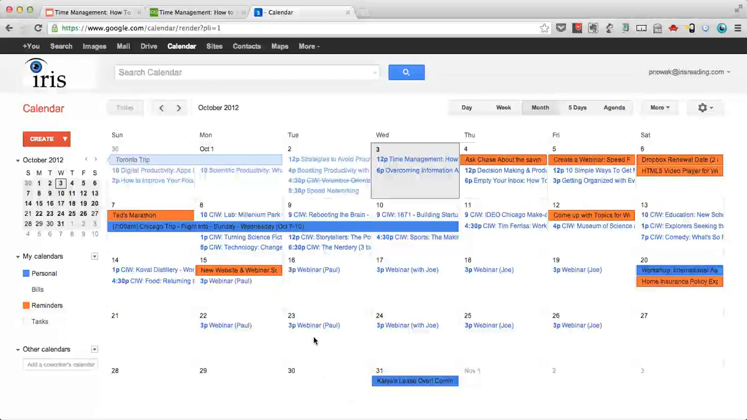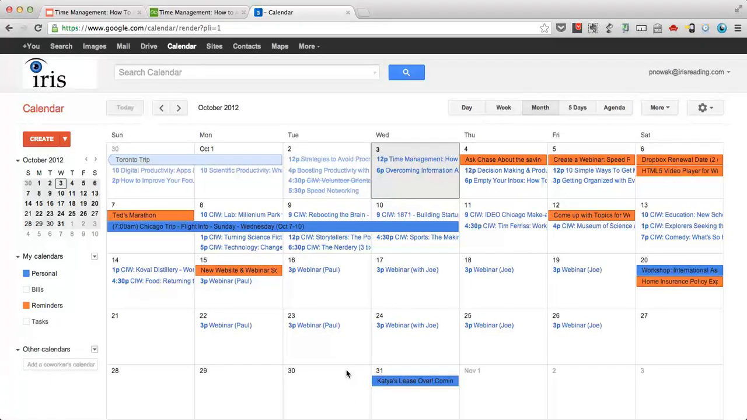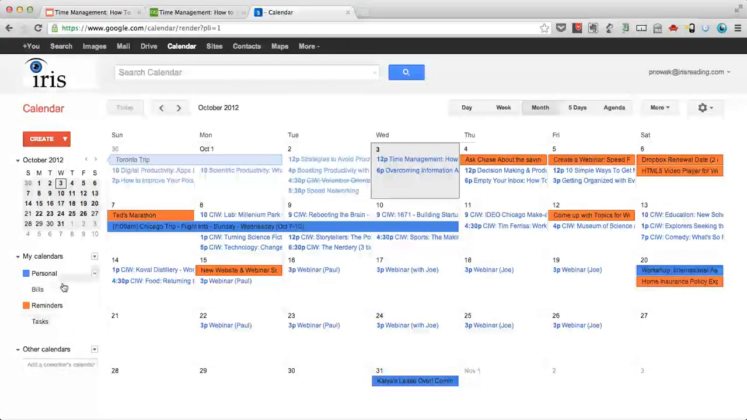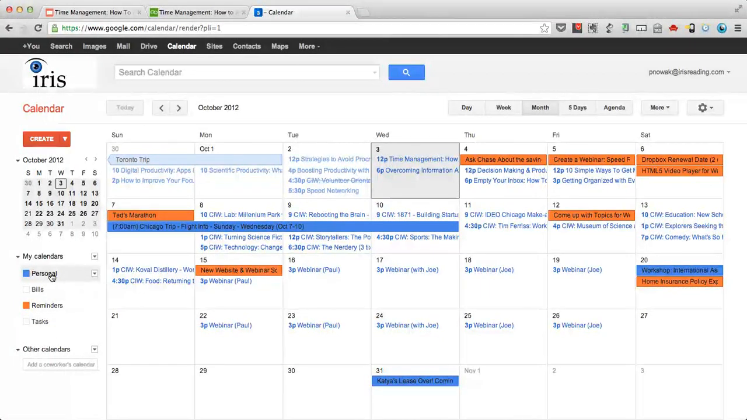The thing that I like about Google Calendar is that it allows you to have multiple calendars. You see on the side over here, I have a personal calendar. I have a calendar called Bills. This is obviously where I have different due dates for when bills are coming up. I also have a calendar called Reminders. I want to focus on these two calendars, the one in blue, Personal, and the one in orange, Reminders. And here's why. These are the two main calendars I use to manage my time.